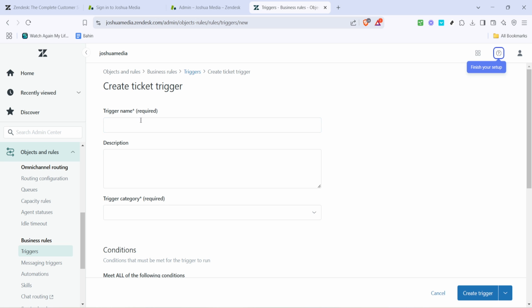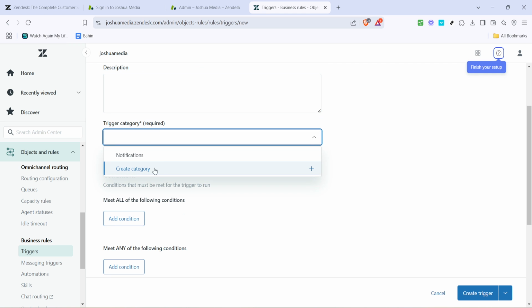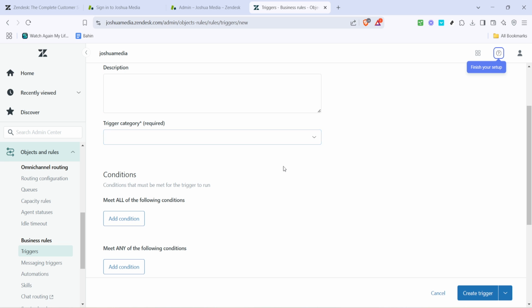Following this, add a description. This is not just for documentation purposes, but it also helps clarify what this trigger will accomplish. The next step is to assign a trigger category. Categorizing your trigger ensures it's well organized within your account, making future management easier and more effective.